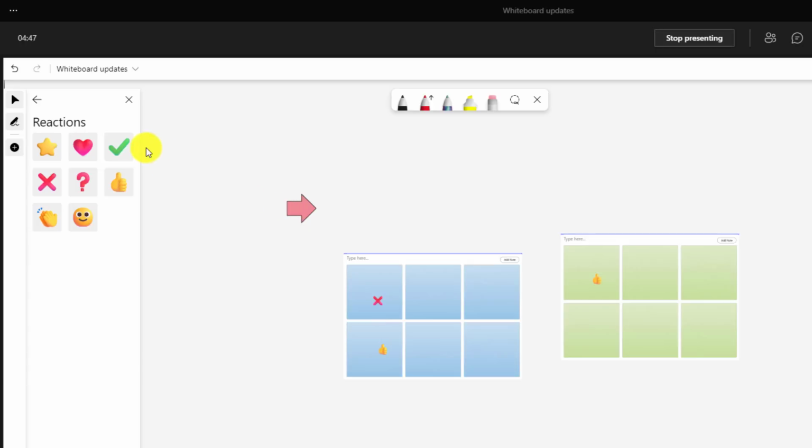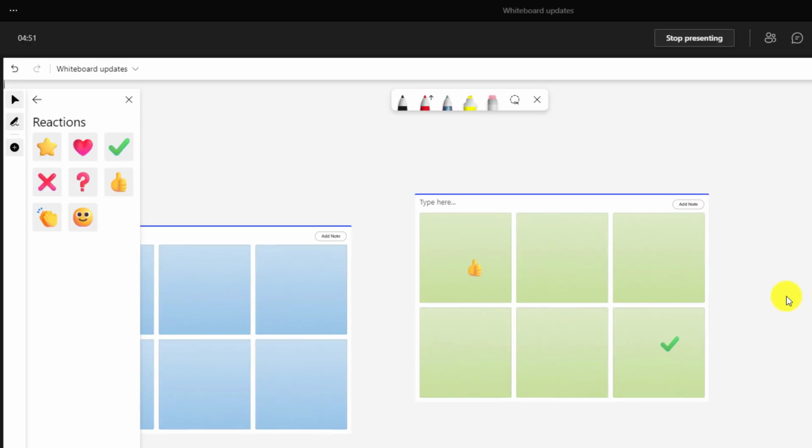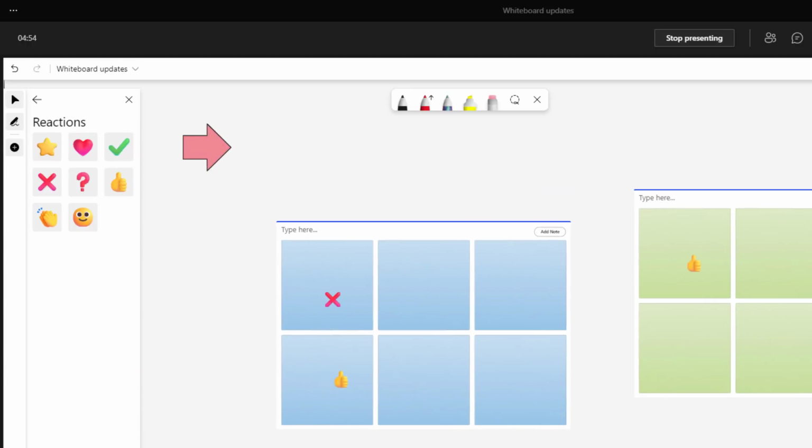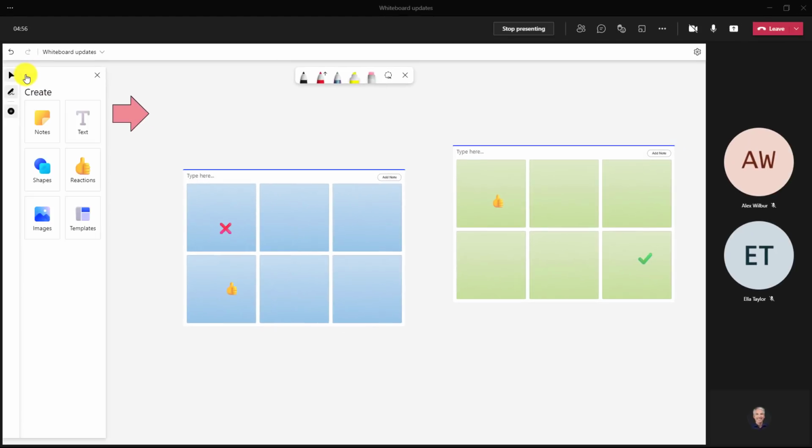you're presenting or showing. So this gives a lot of options when you're trying to calculate how many things people like or they're voting on. And these reactions are really handy to be able to use with your whiteboard.